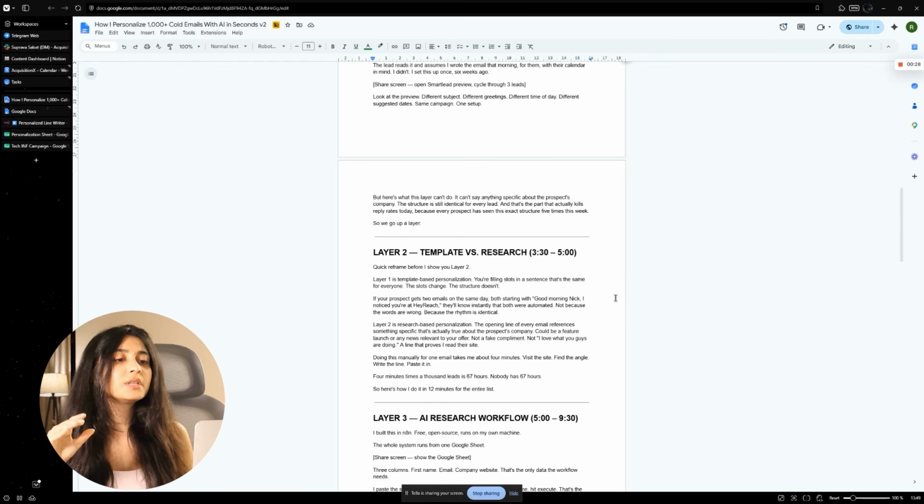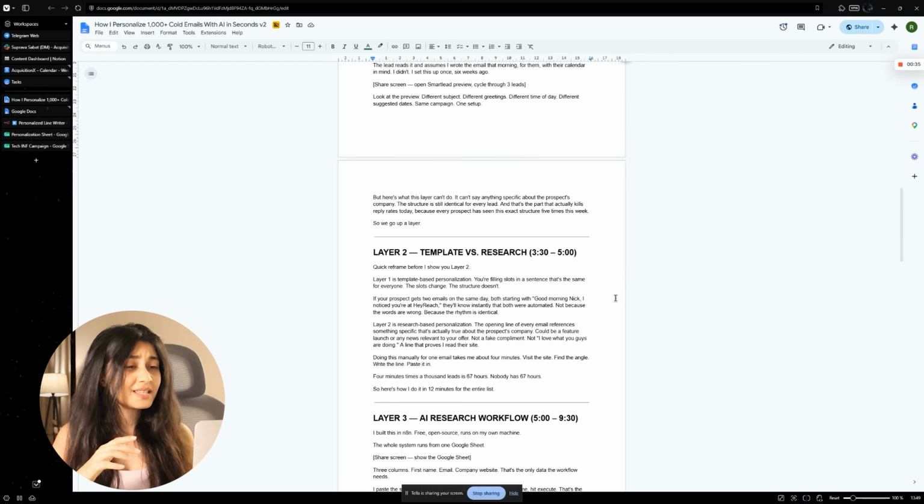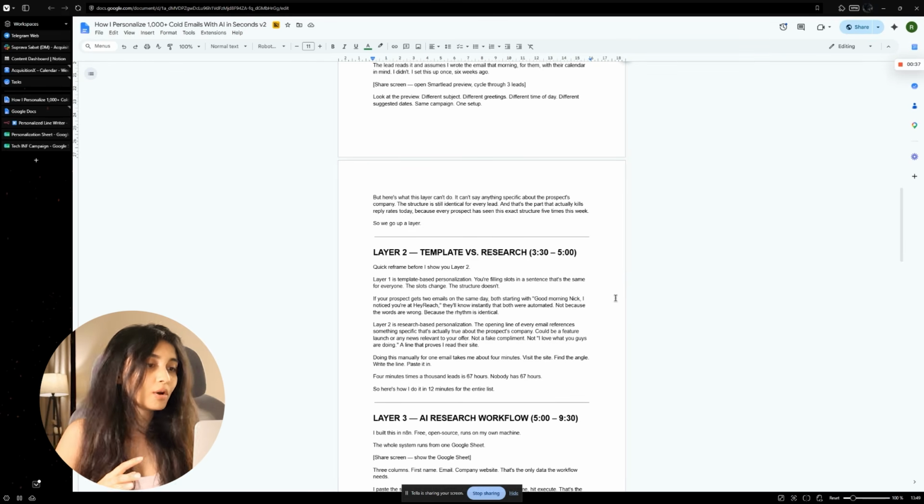So layer 2 is basically research-based personalization. The opening line of every email references something specific that's actually true about the prospect's company. Could be a feature, launch, or any news relevant to the offer. It won't start with a fake compliment like "love what you guys are doing at X company."